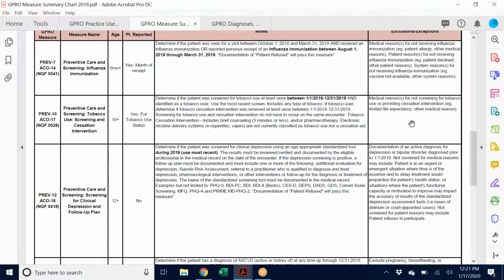Medical reasons for not screening for tobacco use or providing cessation intervention would be limited life expectancy or other medical reasons why. If you have an 80-year-old with stage 4 lung cancer who has smoked since he was 15 years old and he's told you for the last 20 years that there's no way he's giving up his cigarettes, and that's noted in the chart, that would be a medical reason for not screening for tobacco use, and you could choose that option.